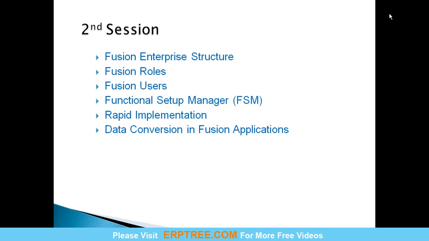In the next session, we'll start directly with the system: user creation, project creation, and the sequence we follow to do the implementation when you take a real-time, fresh instance. From where we start, and by following which sequence we begin the system configuration, those points will start from tomorrow's session.